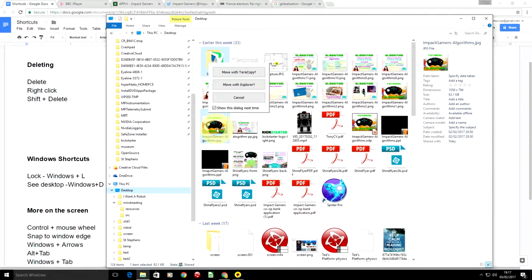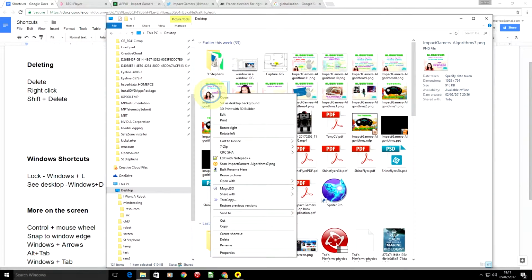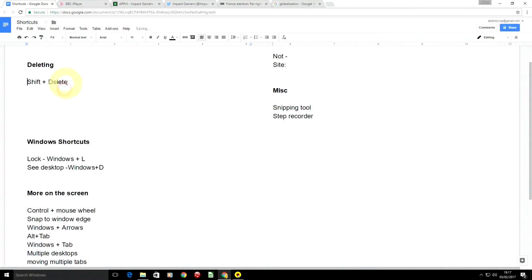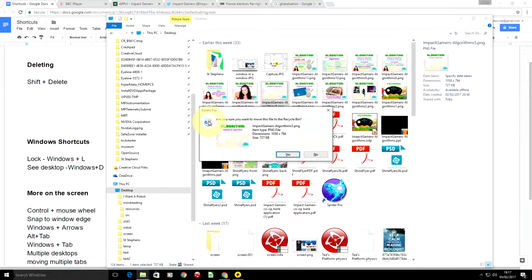With deleting stuff, you can just right click, see a blue circle for my right click, and you can choose delete, or you can press delete on the keyboard and it will just delete the files. But when you do that, so when I click here and press delete, it will put it in the recycle bin. And you can see there's my picture of recycle bin.